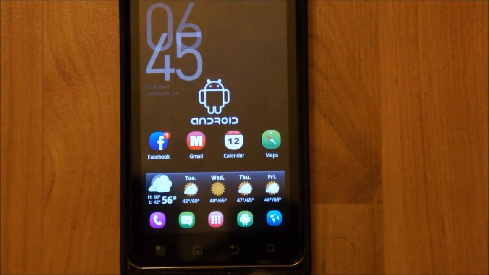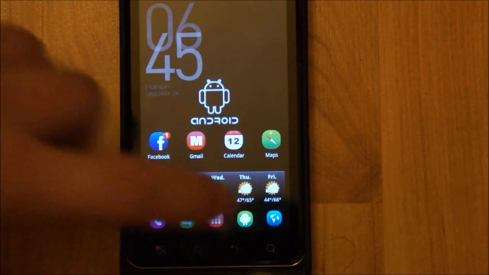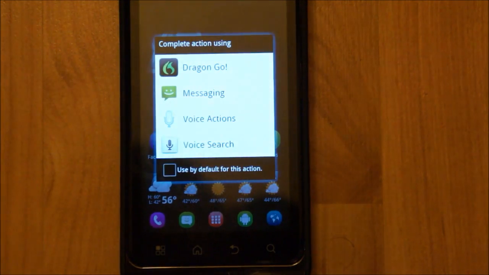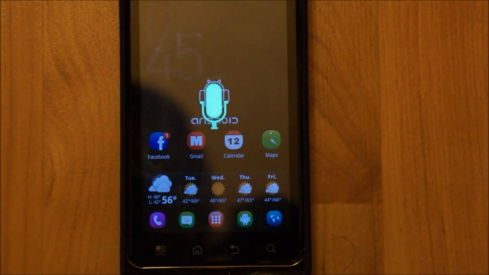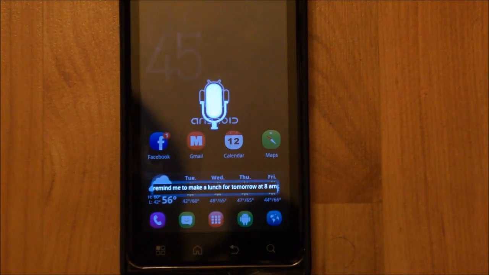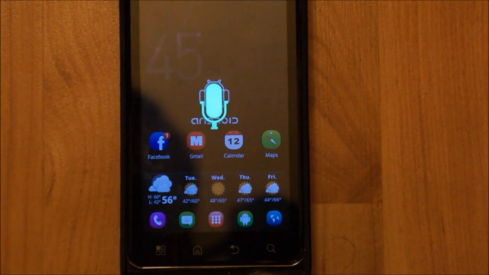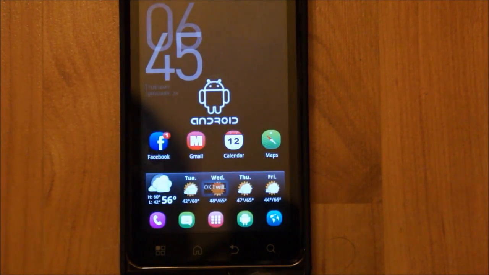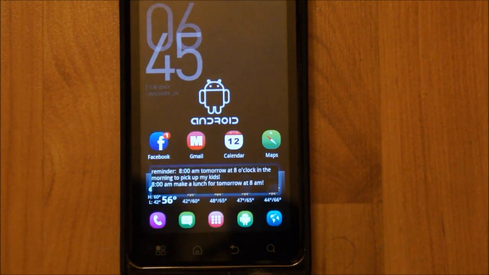Alright, now let's test out adding calendar entries. Remind me to make a lunch for tomorrow at 8 a.m. Shall I remind you tomorrow at 8 a.m.? Yes. Okay, I will. Close. Reminder. So there it is. It automatically sets a reminder.